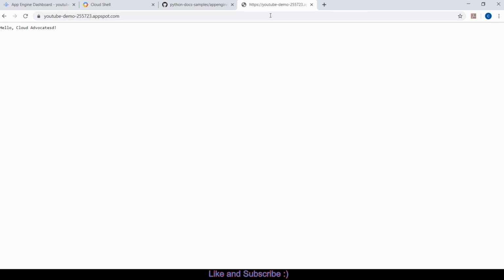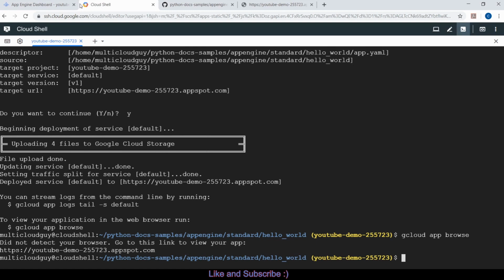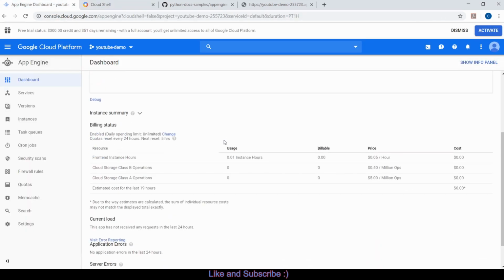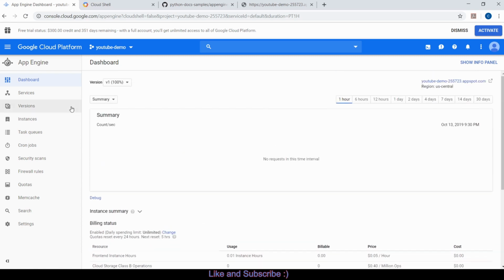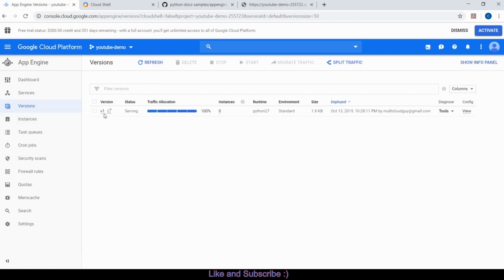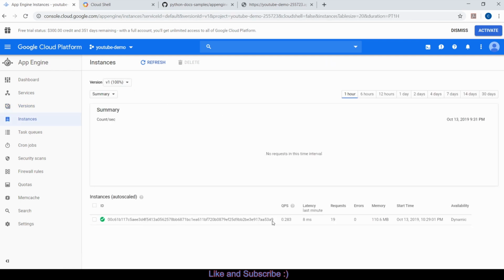If I start hitting this maybe for a few seconds, here we should be able to see something after some time. And services, we have only one service with version 1, and there is 1 version with 1 instance which has some amount of RAM, and the total requests so far to this instance are 19.